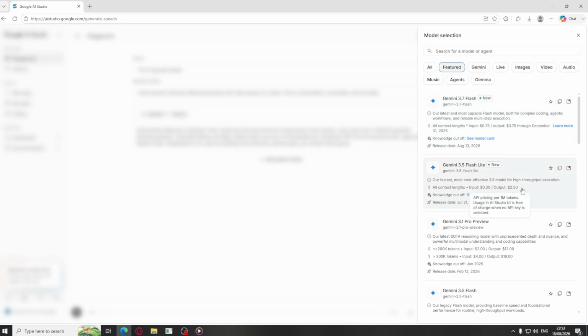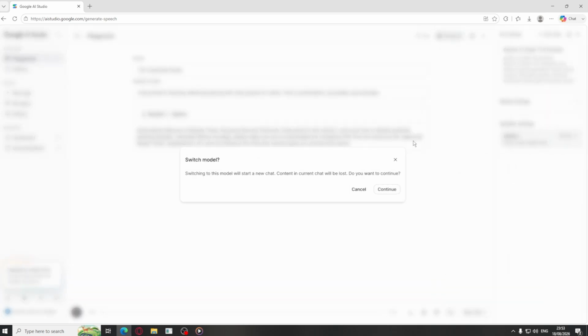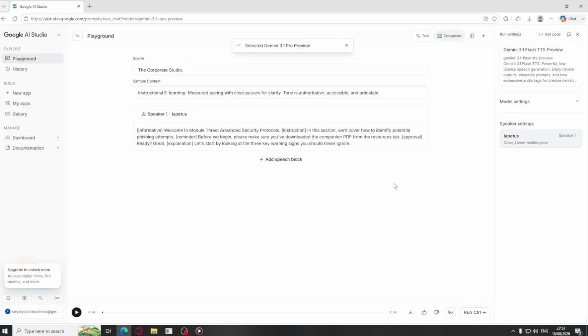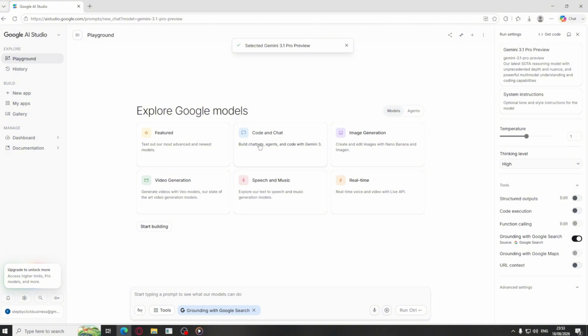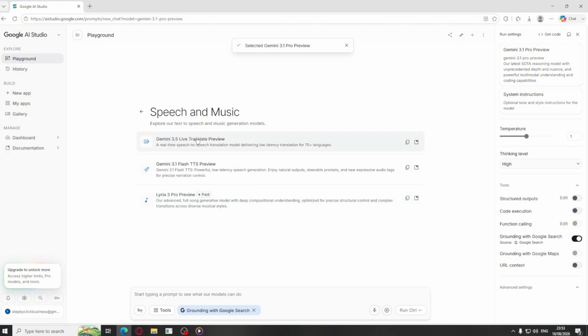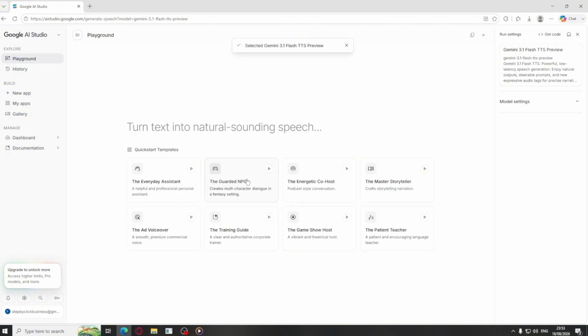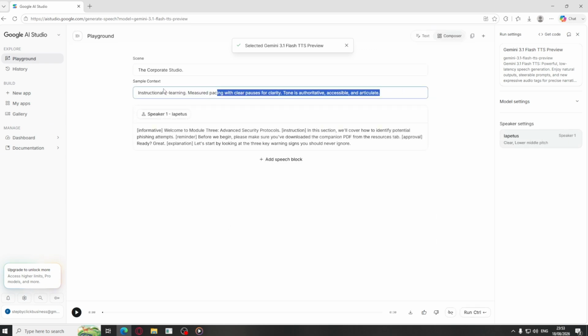Once open, choose the Everyday Assistant template and make sure Single Speaker is selected. In the Scene context box, you can leave it blank or paste a short instruction, like a YouTuber recording in a studio. This acts like the system prompt from the older version. Paste your script in the text field.